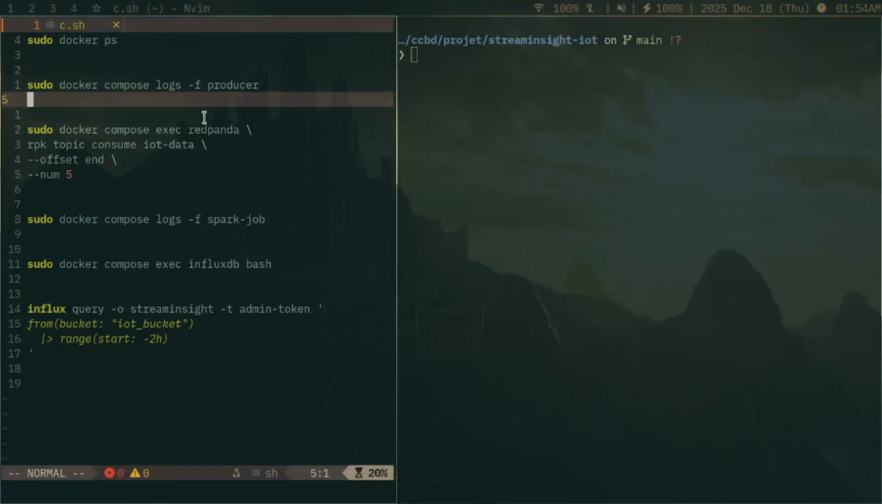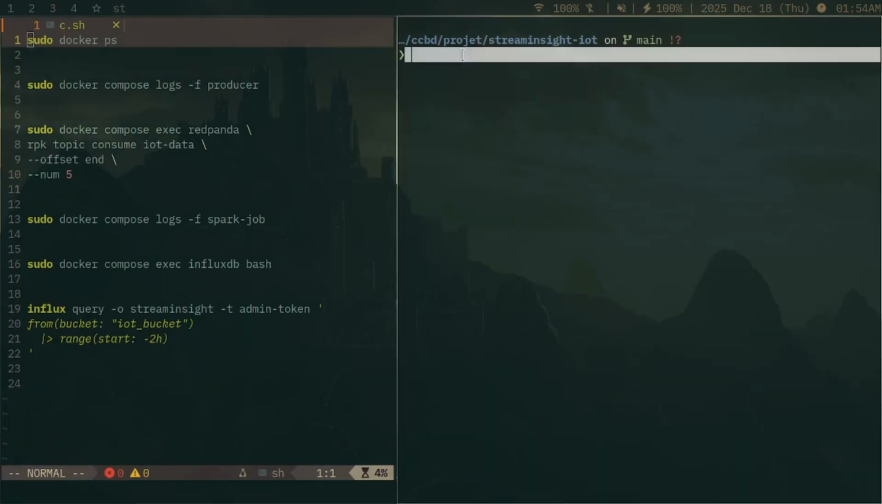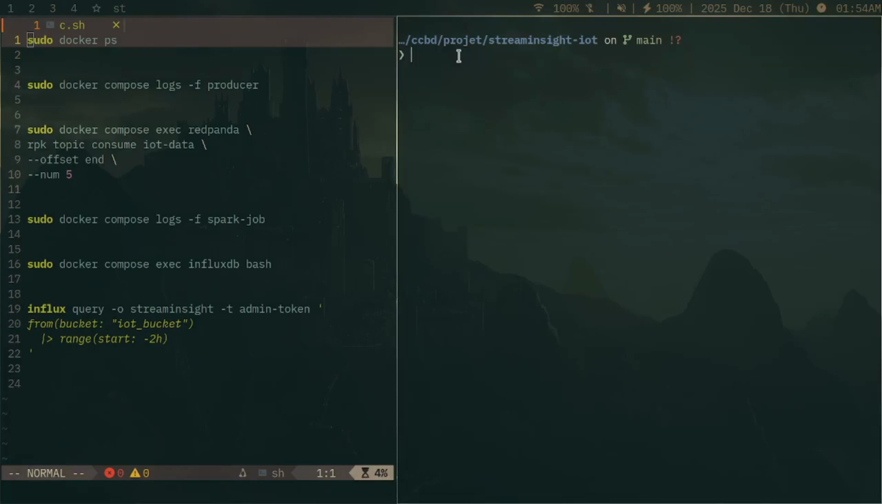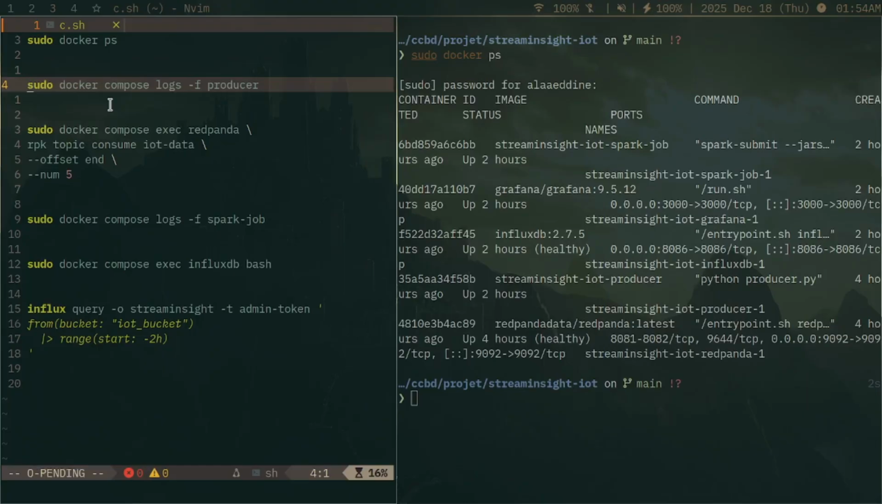So to demo the architecture, we're gonna be using the commands on the left. So I'm gonna first ensure that all my containers are spinning and healthy. So I'm just gonna do my password. And as you can see, they're all running. Now I'm gonna be checking the logs to ensure that every container is doing its job.